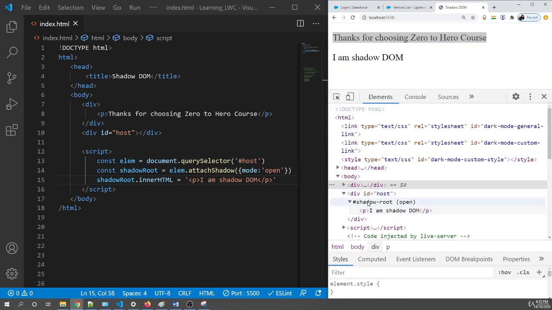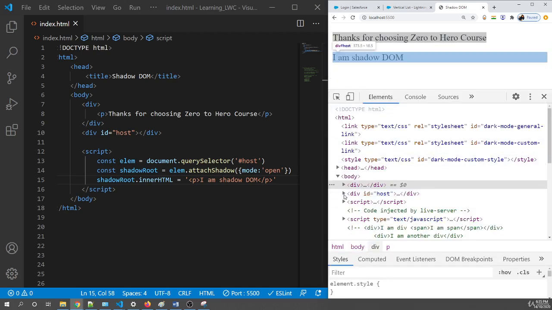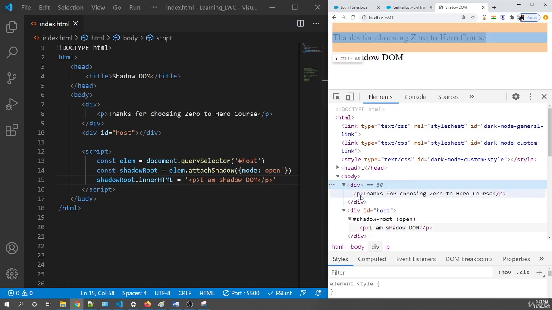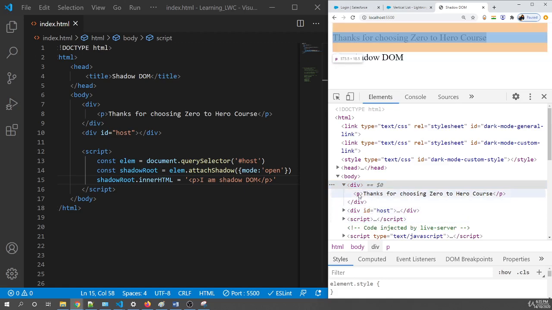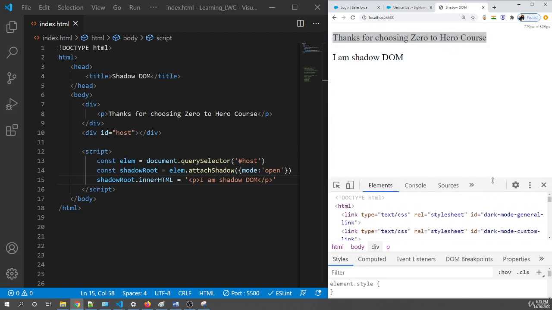So this is how shadow DOM works. Now, as we discussed in the slide, with the shadow DOM, CSS will not cross the boundary. Here is a p tag and here is a p tag. If I apply CSS to the p tag, ideally, if it was not a shadow DOM, it would apply the color to both tags. But because it is under the shadow DOM, the CSS will not cross the boundary, that is the shadow boundary.